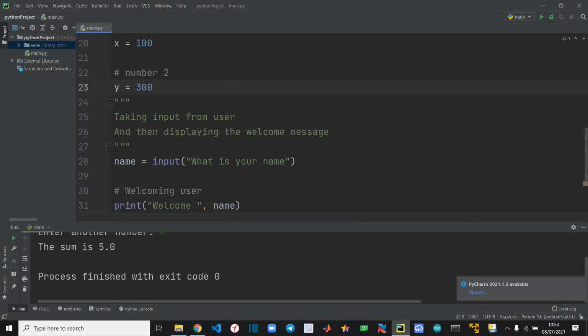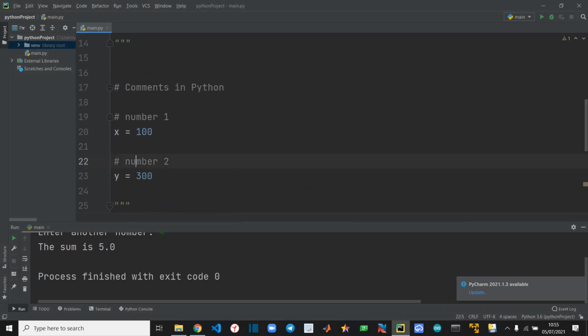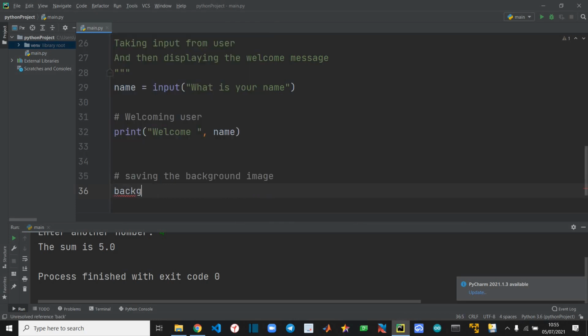What do we mean by a comment? Whenever the compiler or interpreter, in this case Python is an interpreted language, so whenever the interpreter encounters something like this directly, it skips all of this. The programming language has nothing to do with this. This is just for us, just for reference. Like I talked about something like this, saving the background image, so that somebody else, these are just comments about the code. Background image is equal to some sort of image.